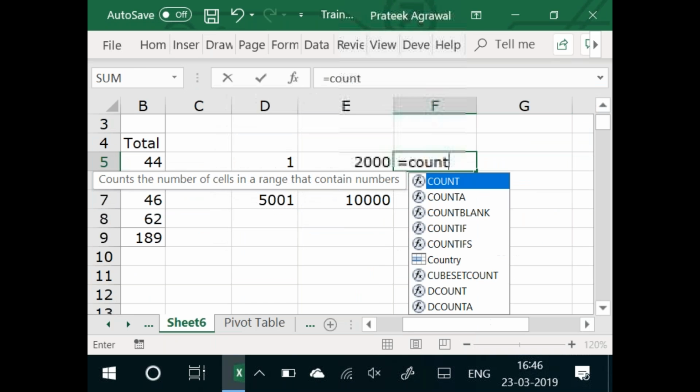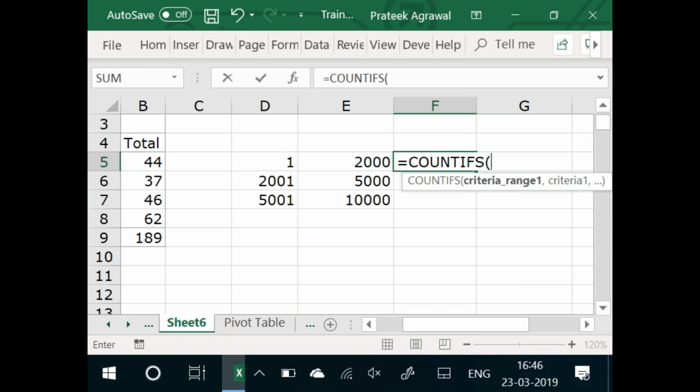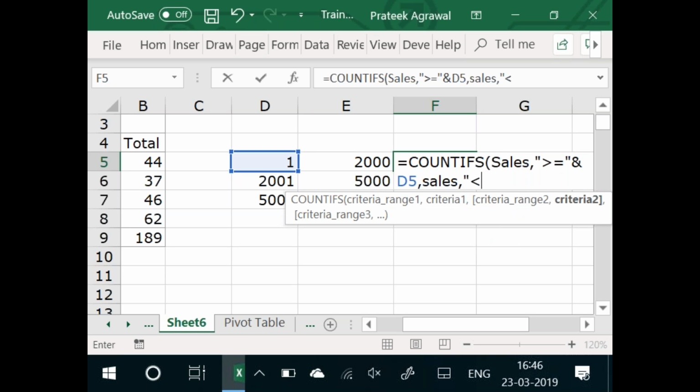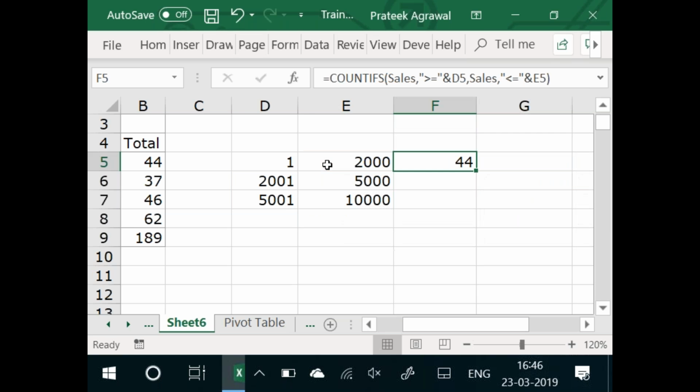So we can come over here, count ifs. Criteria range is what? Sales. What is the criteria? Greater than equal to, ampersand, this one, comma, again the range is sales and it is less than equal to, ampersand, 2,000. That's it. Copy paste. So unequal ranges you're dealing with. Clear? Clear to all?